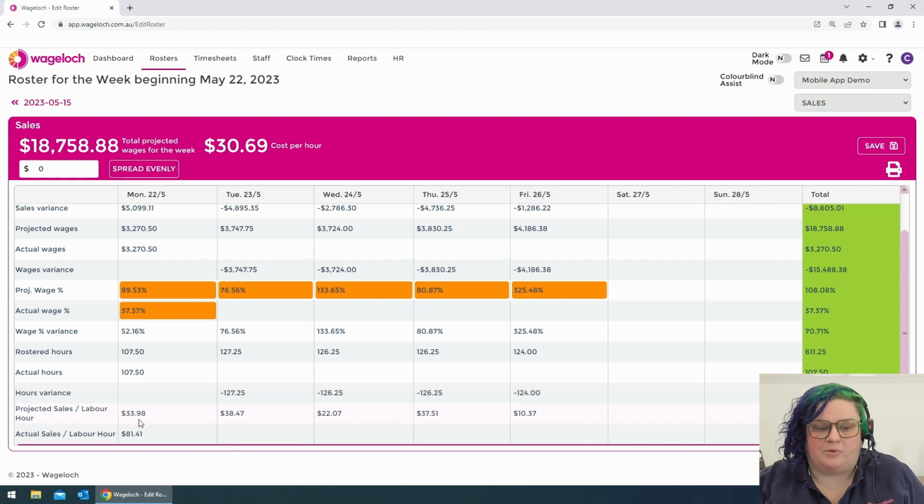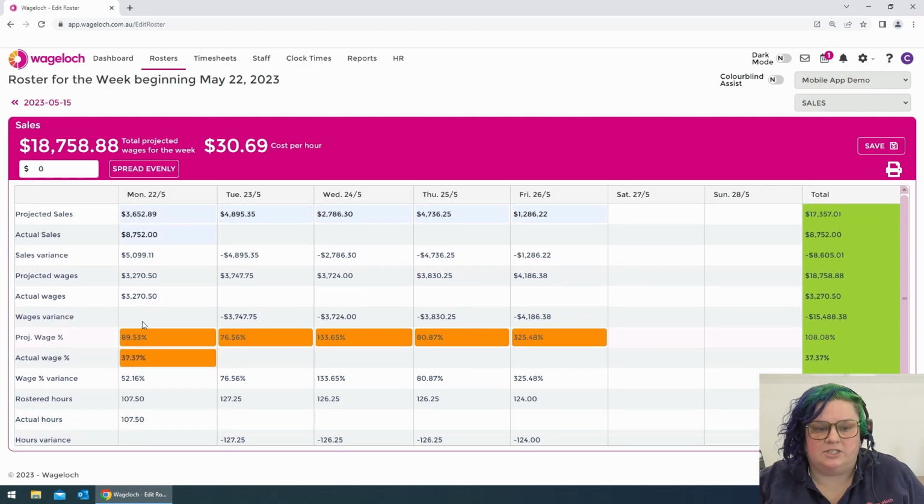Projected sales versus labor hour is 33.98, and the actual was 81.41. Okay, so that just gives you a really good insight on what your actual costings are. So what is your incoming sales or GP versus your outgoing wages?